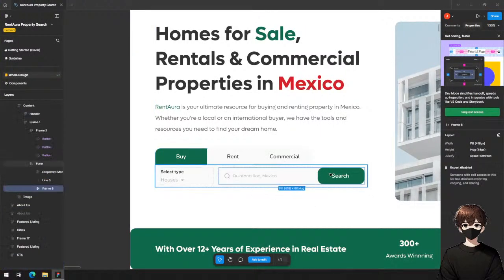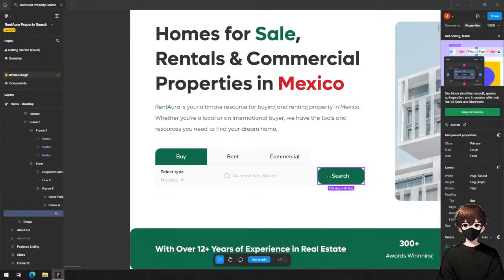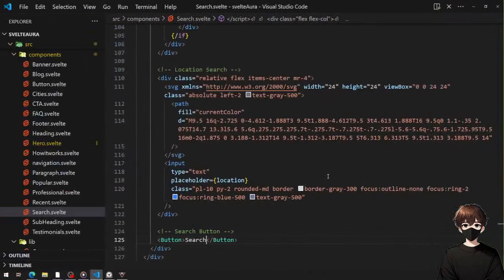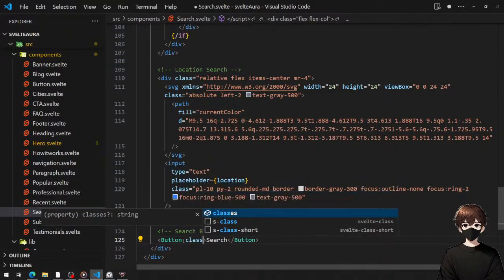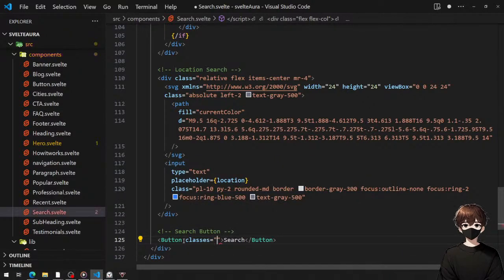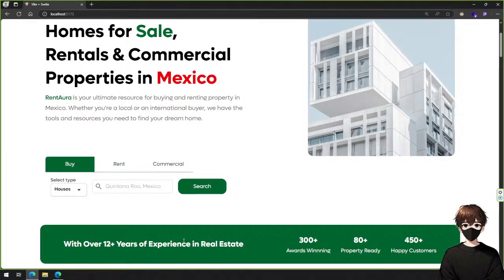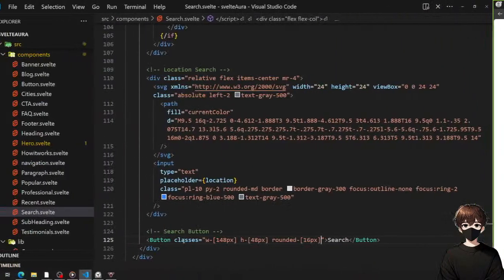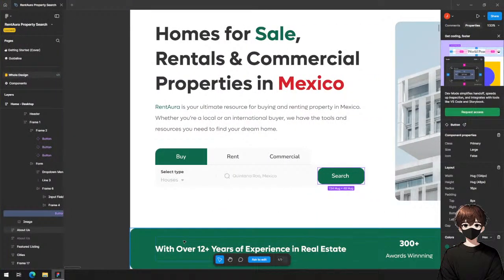So what's going on here? Width is 135 and 48. Okay. Classes. So width is 148 pixels. Height is 48 pixels. And rounded is 16 pixels. Looks perfect to me. Yep. Okay, now you have alignment issues, especially with the other one.